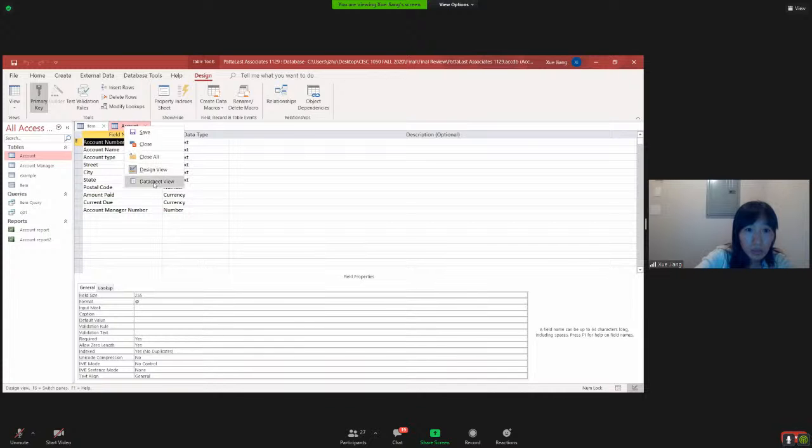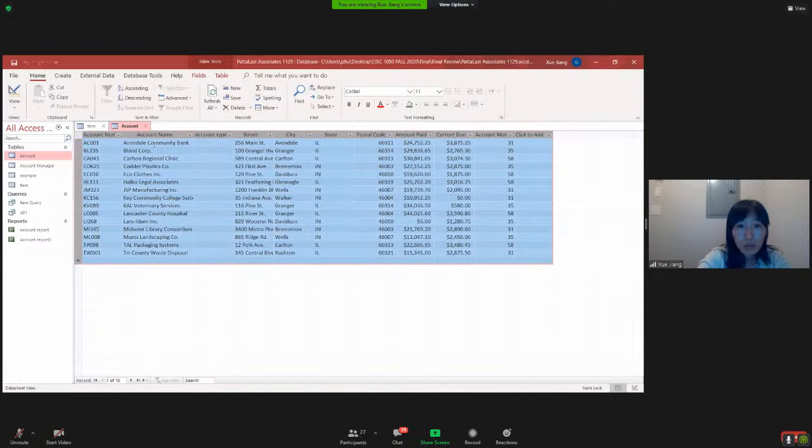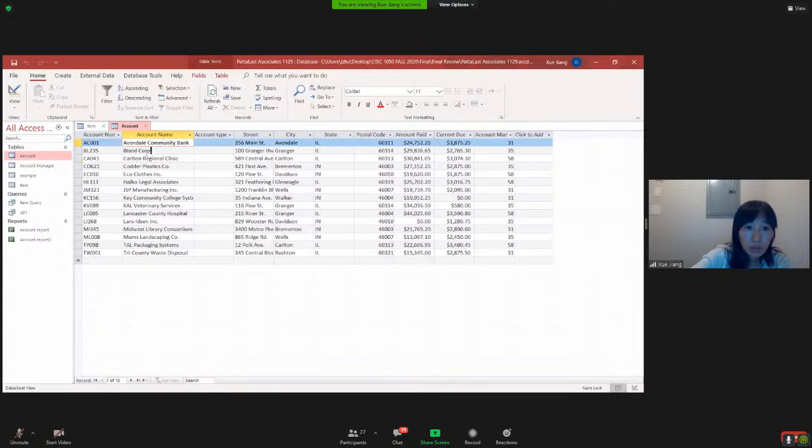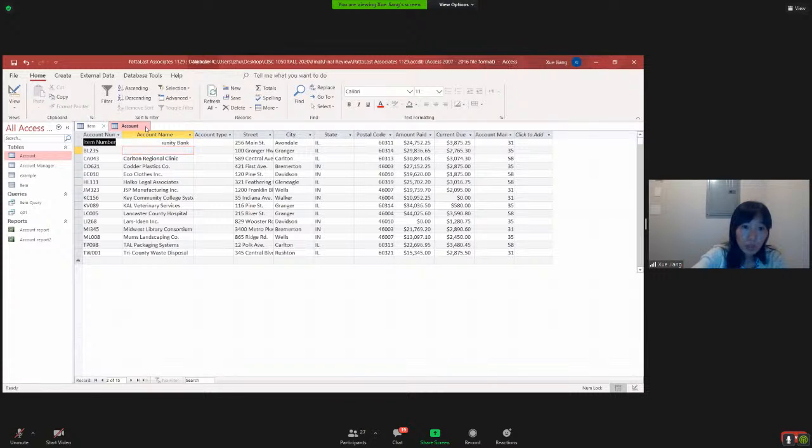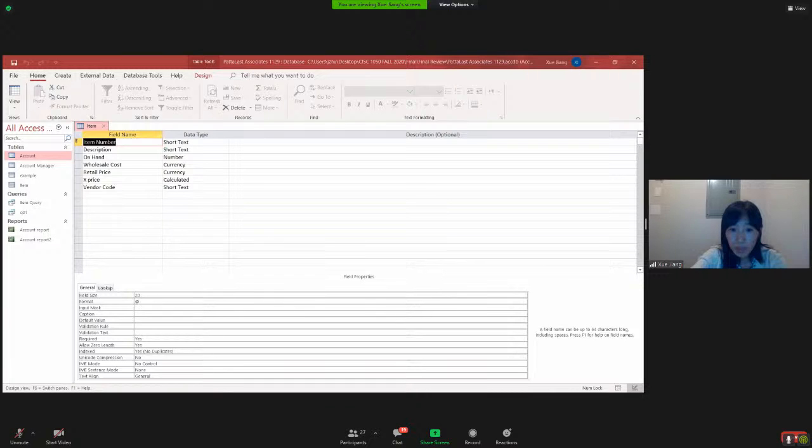Account name. See this one. Okay, never mind about this step for now. Let me see it later. Okay, let's skip this validation rule part. Continue to see the change your field size. I don't need to see that again.